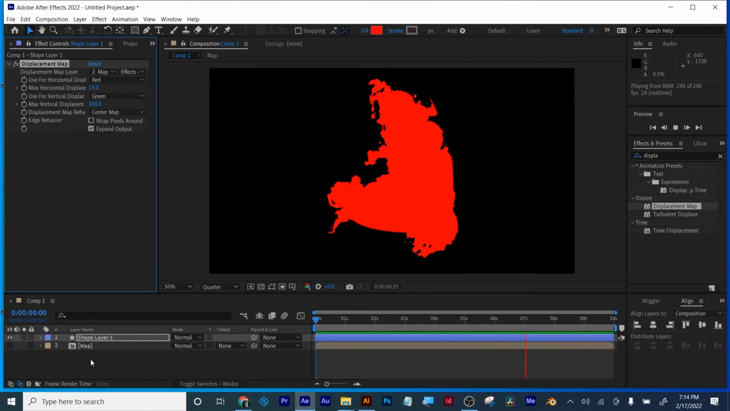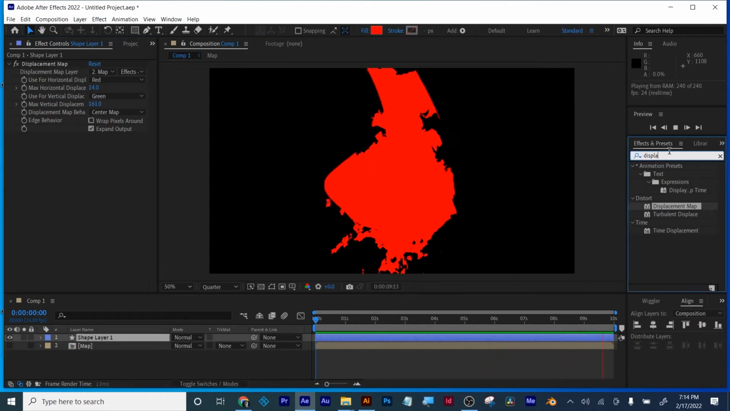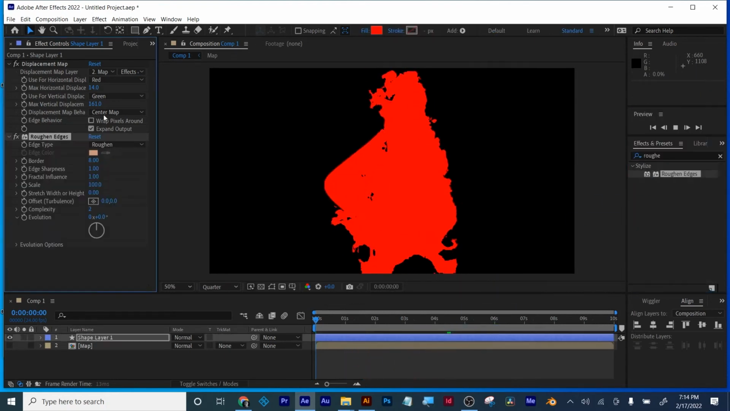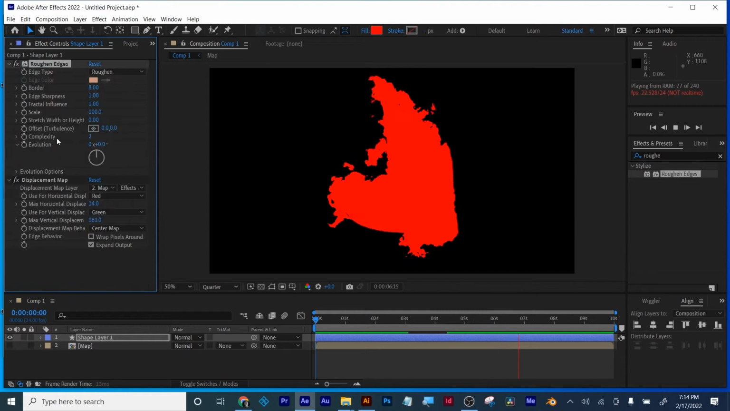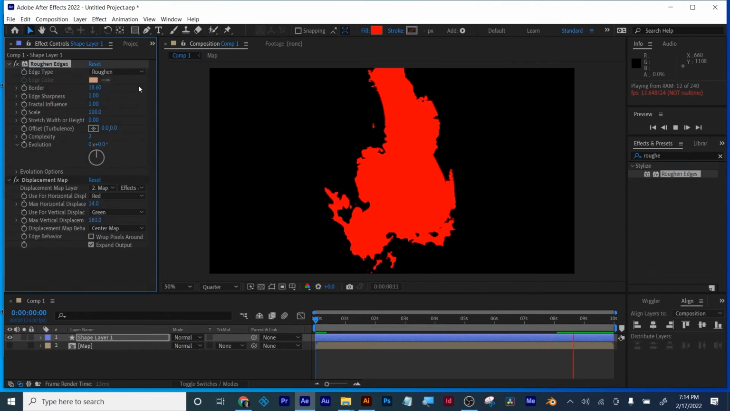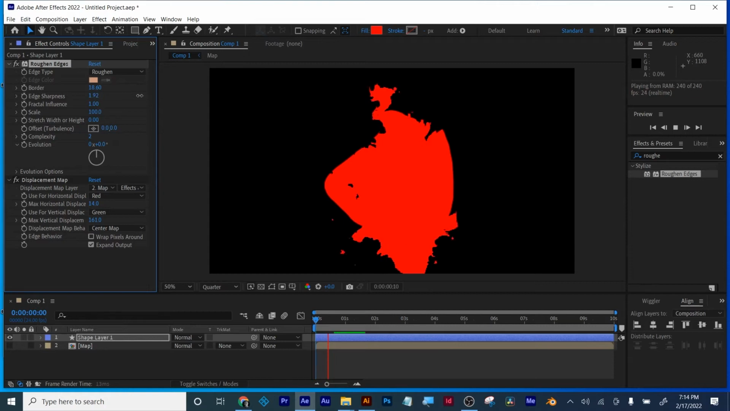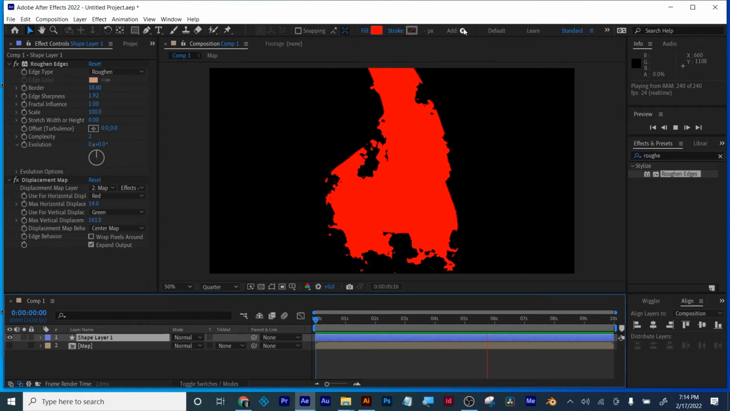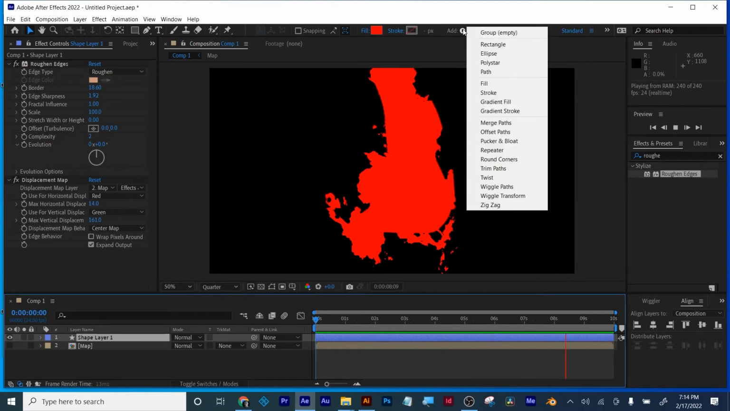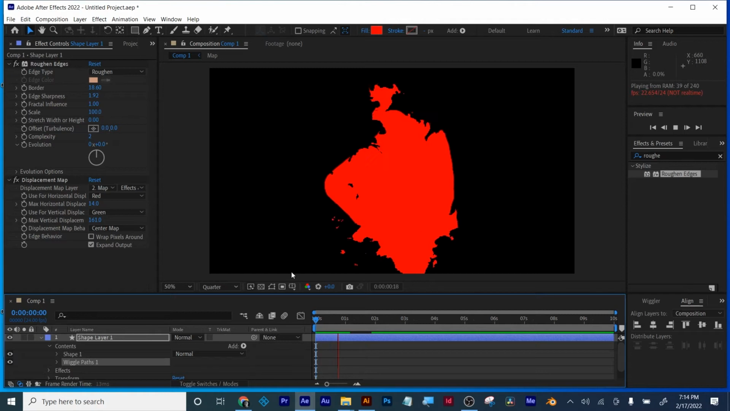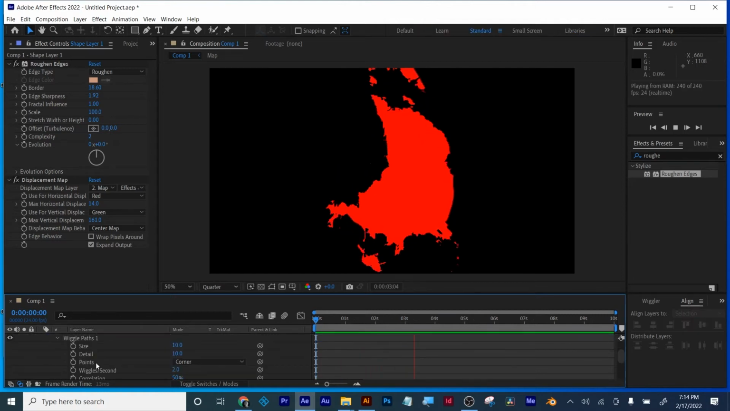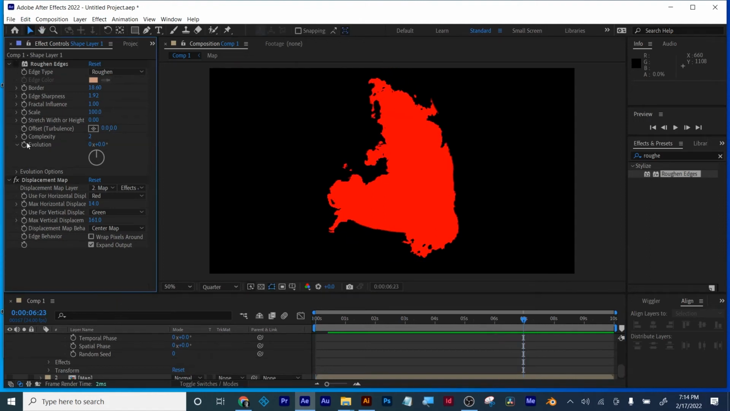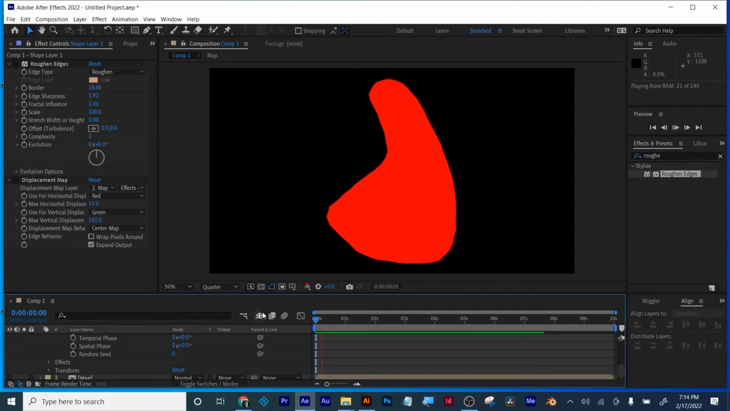So in addition to that, I could throw roughen edges on my shape. Now put that above my displacement map. Like such. And let's keep the party going because that's what LabTime's about. I'm going to add wiggle paths to my shape. And let's hide these two. There's our wiggle paths.